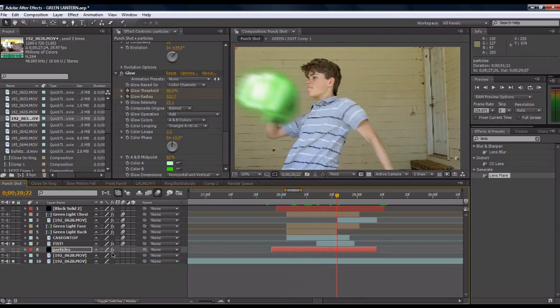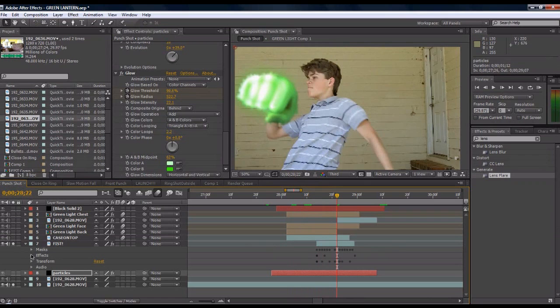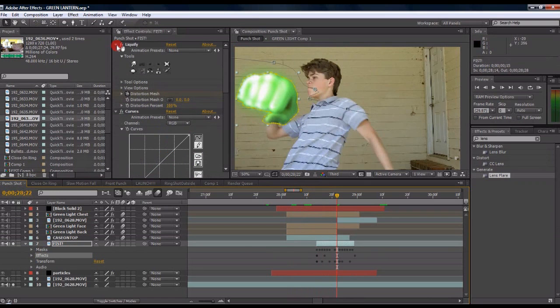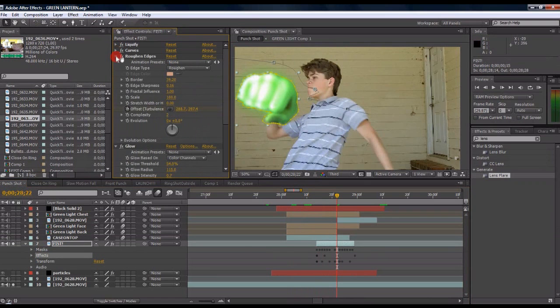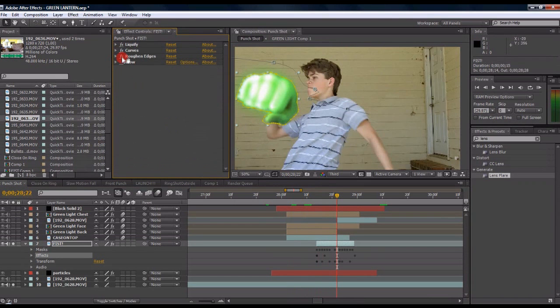See, there it is. Okay. So yeah, the fist, let me turn off this motion blur. So there you can see a little bit better. And just turn off all the effects for the fist for a second. And that's what it looked like before.